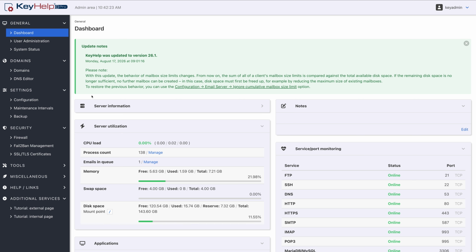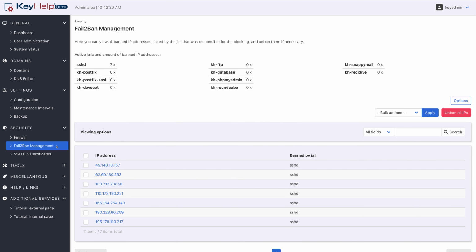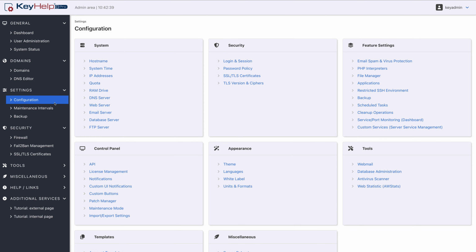The KeyHelp API also has been expanded. A new endpoint lists all IP addresses blocked by fail to ban, along with the jails responsible for the block. If needed, blocked addresses can be unblocked directly through this endpoint. The API documentation can be found at api.keyhelp.de and general API settings under Configuration API.